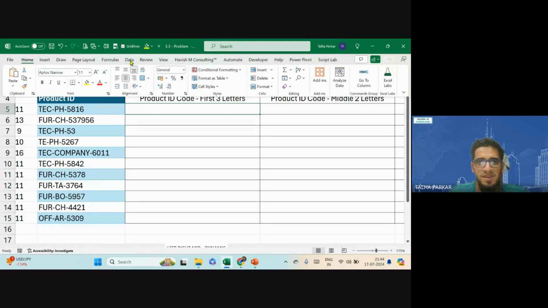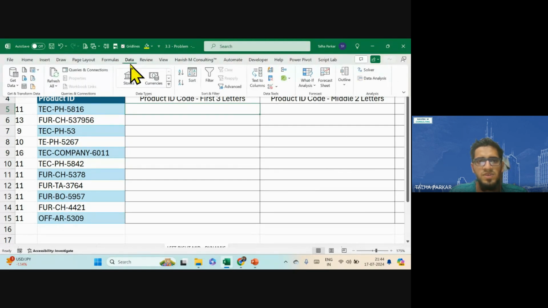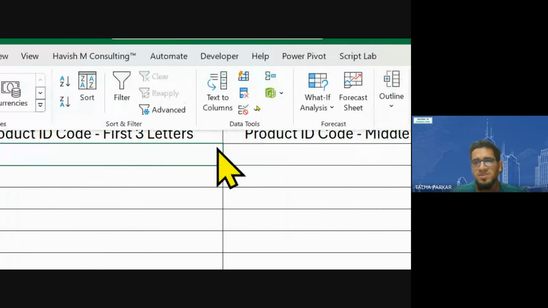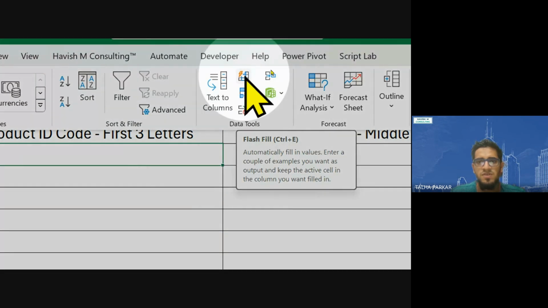In the data tab, you zoom in towards the right, in the data tools group, you have this option called flash fill. The shortcut is Control E.